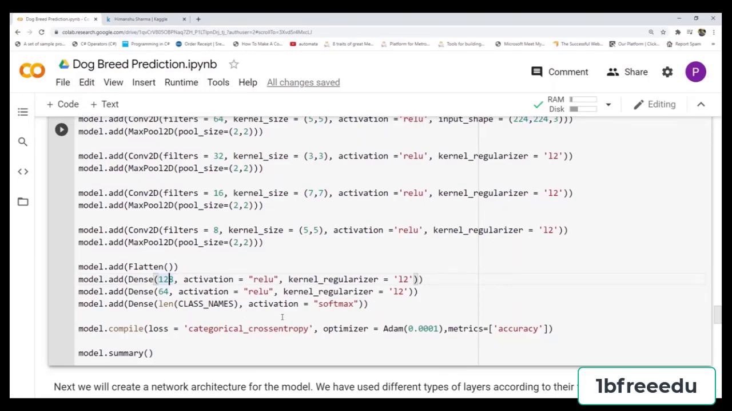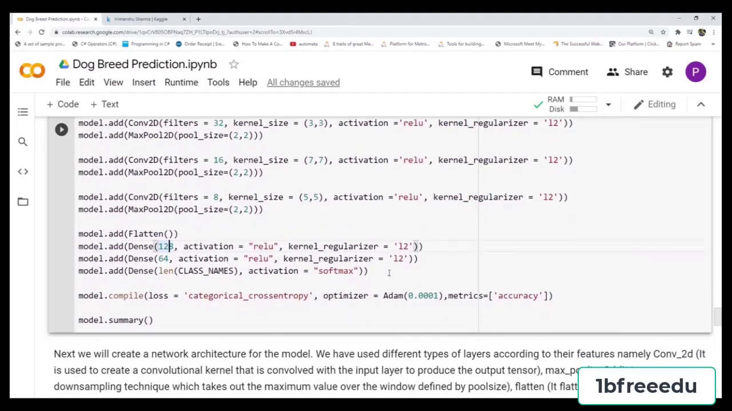So the activation function for the last layer, the output layer, should be softmax, because softmax gives us the probability of classes. So in a multi-class classification problem, we generally take softmax as the activation function for the last layer. After creating this architecture, now let's compile this model.